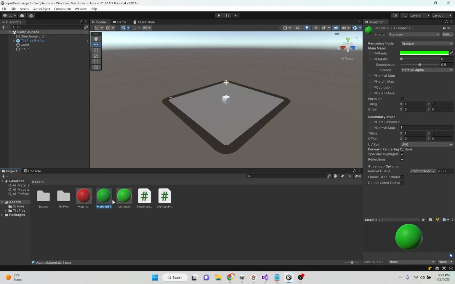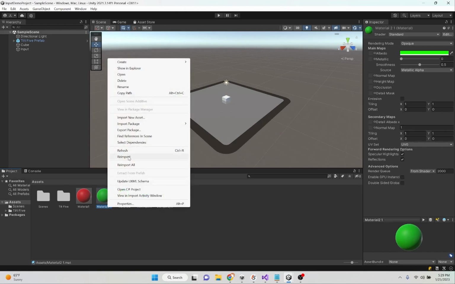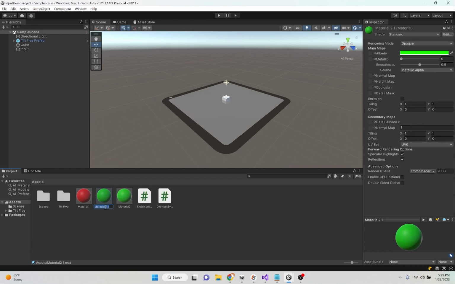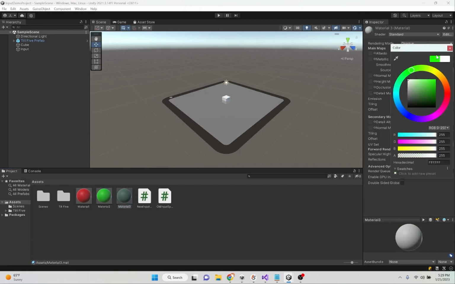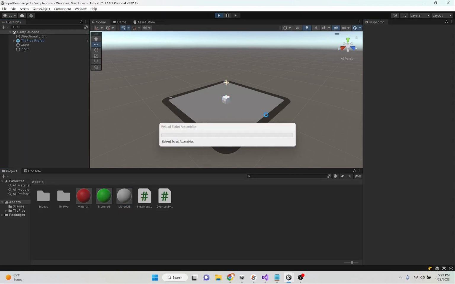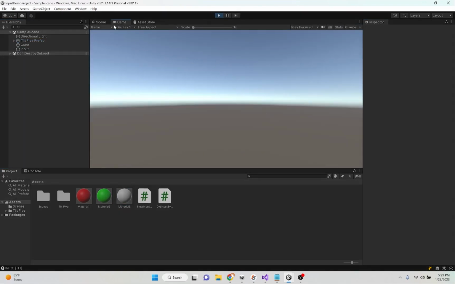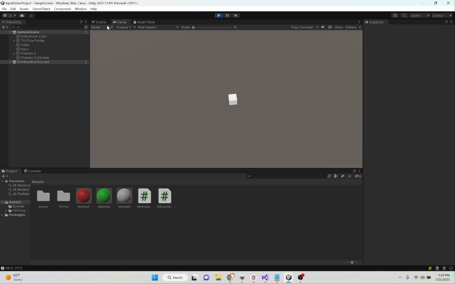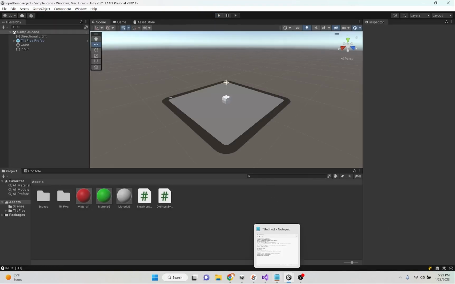This one, duplicate it. Rename it material 3. Make sure this one is a nice white color, kind of the basic default color for it. Throw that in there, and give it a run. Now, as long as we're holding the 1 button, the cube stays red. As long as we're holding the 2 button, the cube stays green. But whenever we release 1 and 2, the cube goes back to its normal color. Just like that, we have inputs using the new input system in Unity.